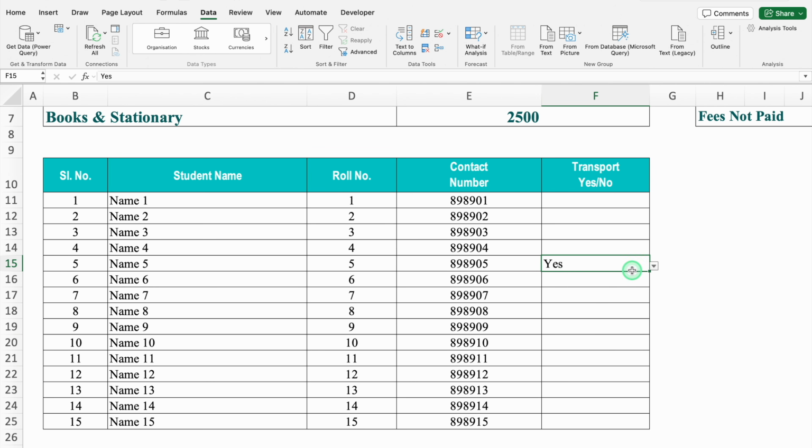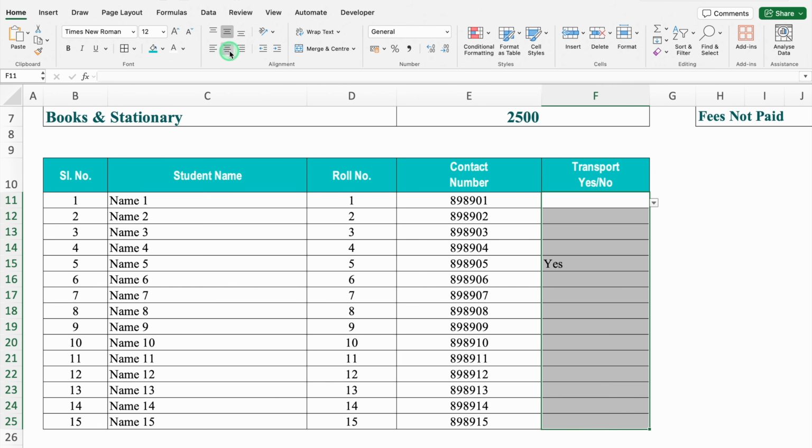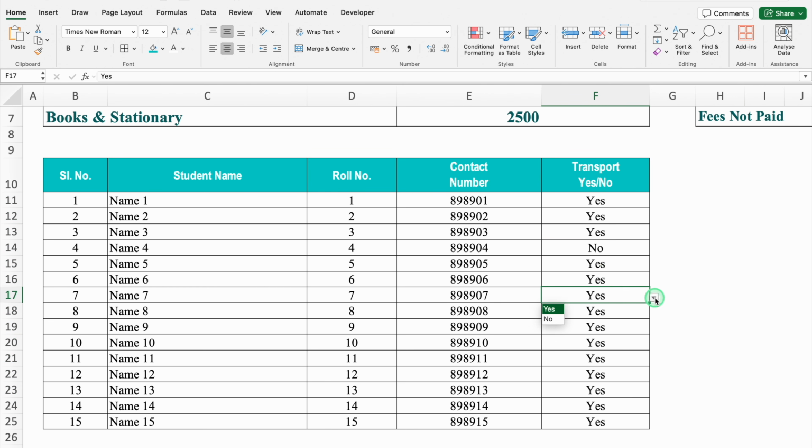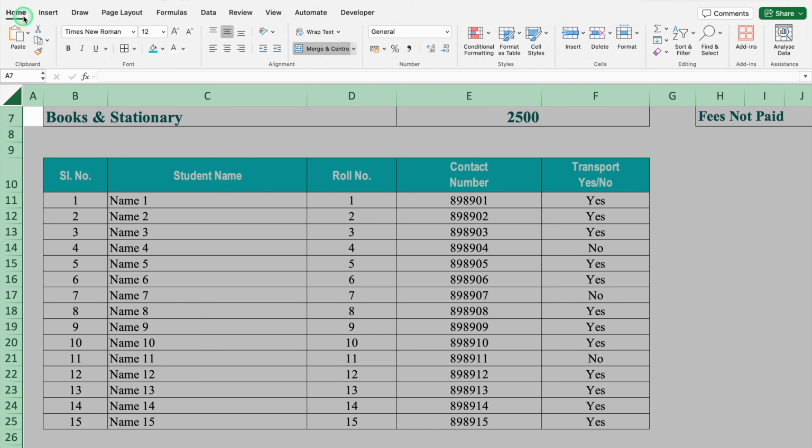Let's select yes. I'll select from top to bottom and we'll align all the things in center. We'll go to Home tab and we'll align all the things in center. Let's select yes over here also. I'll drag this down. For few students, we will do this no. Now I'll select the whole sheet. We'll go to Home tab.